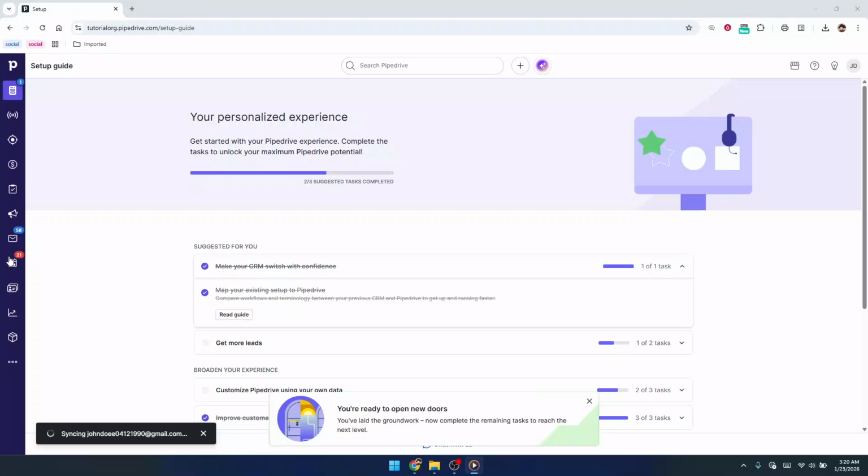In today's video, I'm going to teach you how to connect Slack to Pipedrive CRM. To get started, make sure you're already logged in to your Pipedrive account and that you have access to the workspace where you want to install the app. We'll be using an app called Dealbot for Slack, which acts as the bridge between Pipedrive and your Slack workspace.